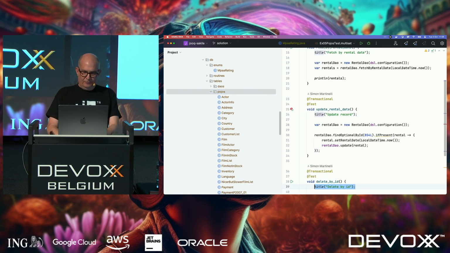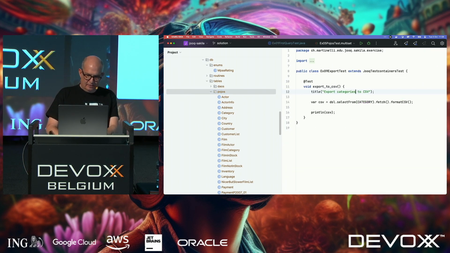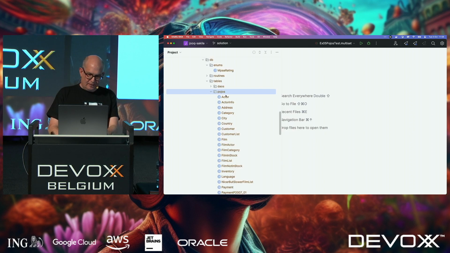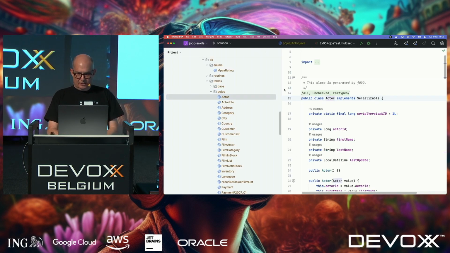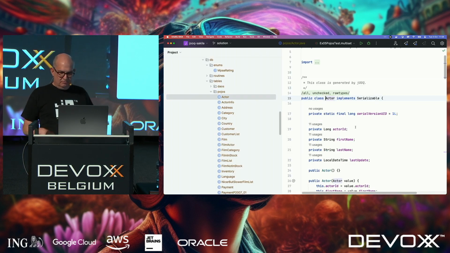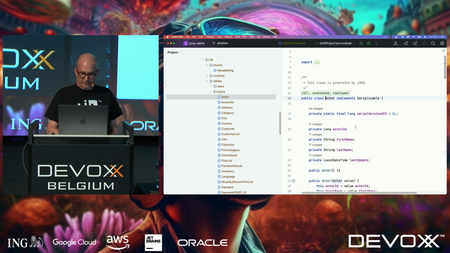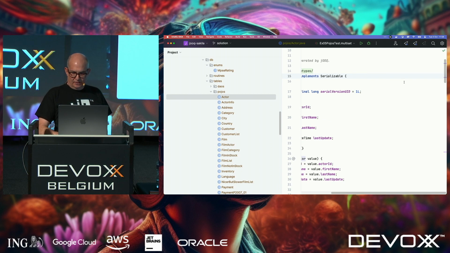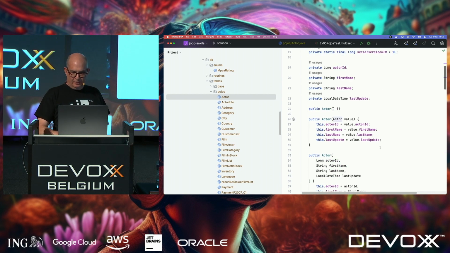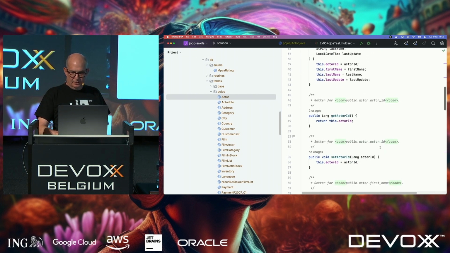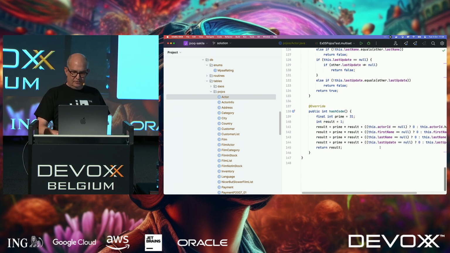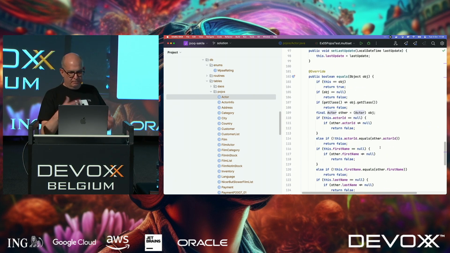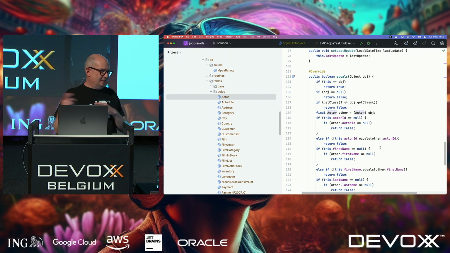POJOs mean that for every table that is updatable, we also get such a class. And that's a normal Java class, right? So we have attributes for every column in the database table. We have getters and setters. We have equals and hash code. Equals and hash code are just there because I said to generate equals and hash code.